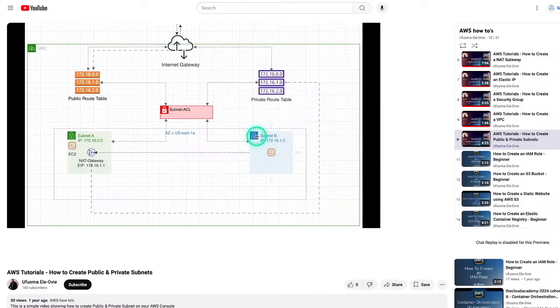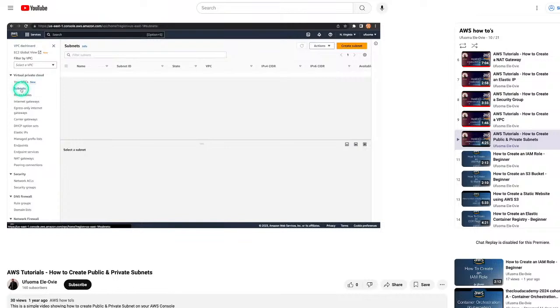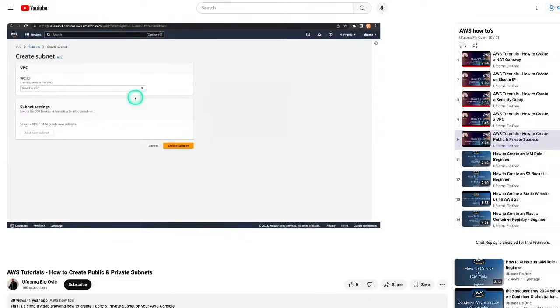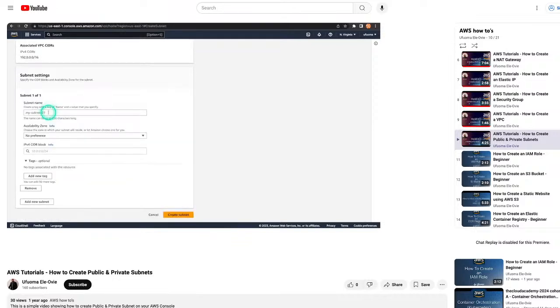Let's just go ahead and create subnets. So under virtual private cloud, you hit subnet and come down up to your right and hit create subnet, and you select a VPC where you want your subnet to be created, and then we give a subnet a name.